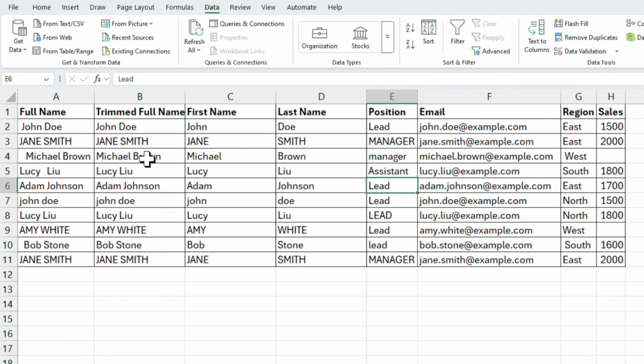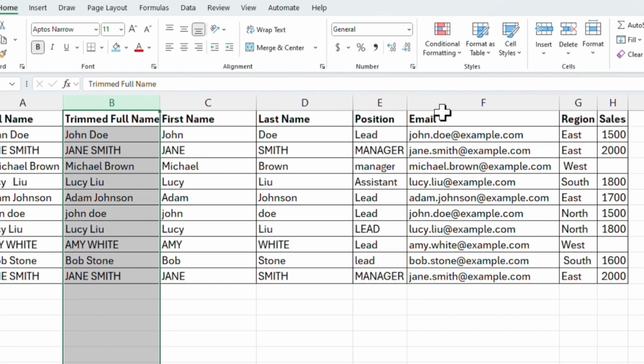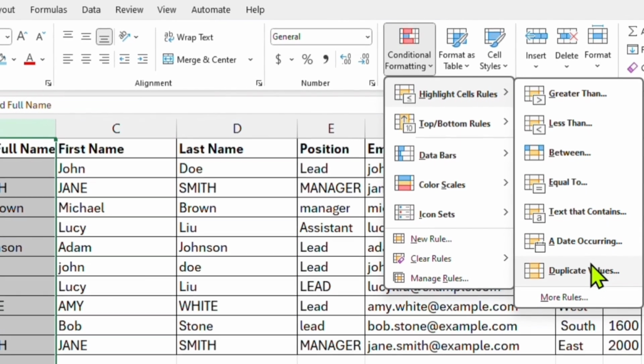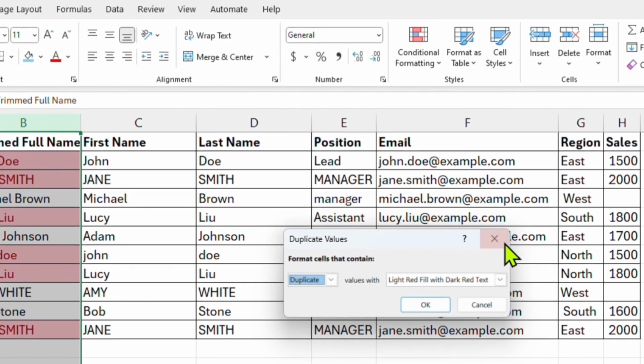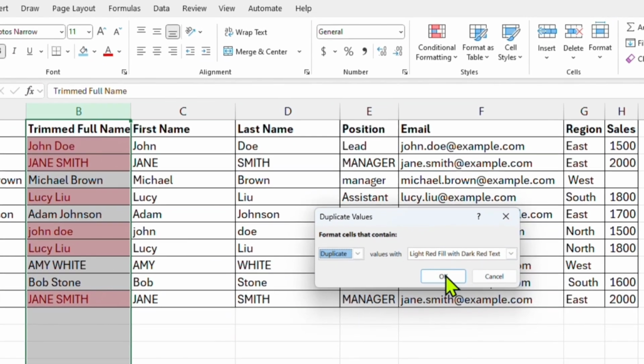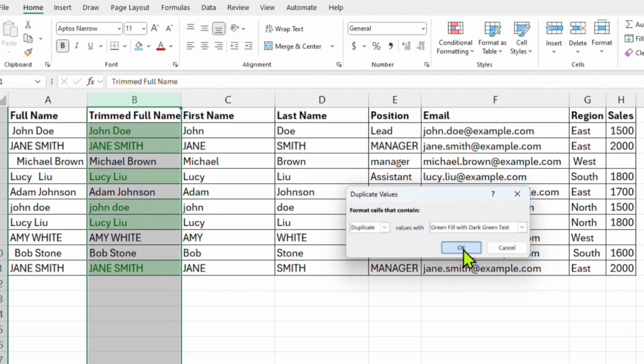Highlight duplicates with conditional formatting. Want to find repeated names, emails, or IDs? Select your column, Home tab, Conditional Formatting, Highlight Cells Rules, Duplicate Values. Choose your color and instantly visualize repeated entries. No formulas needed. Data cleaning is the foundation of good analysis.